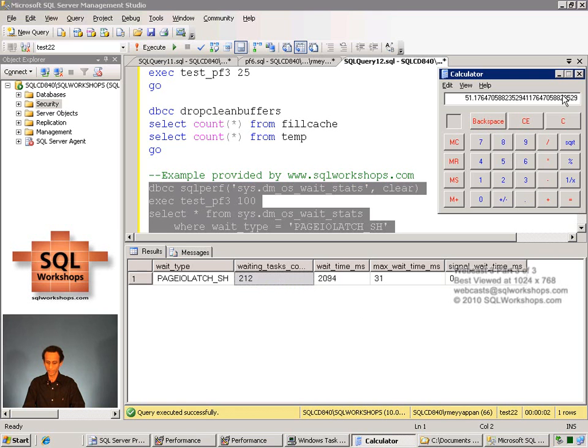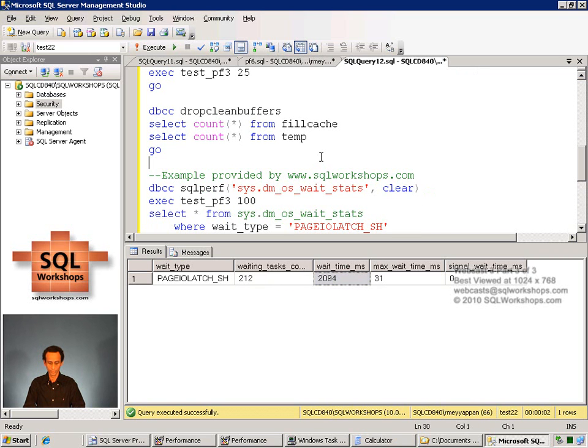Let's go to the calculator. Let's say 2094 divide by 212. There you see around 9.8 milliseconds per IO. The query completed in 2 seconds.